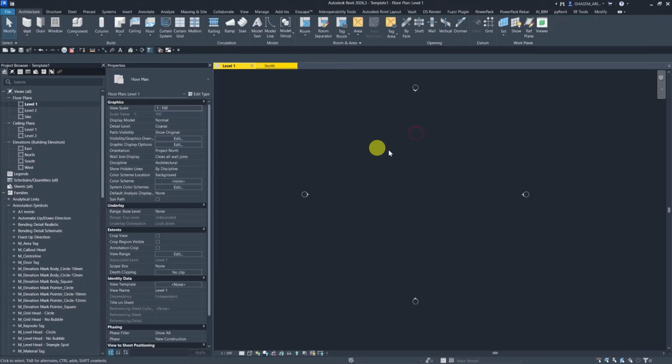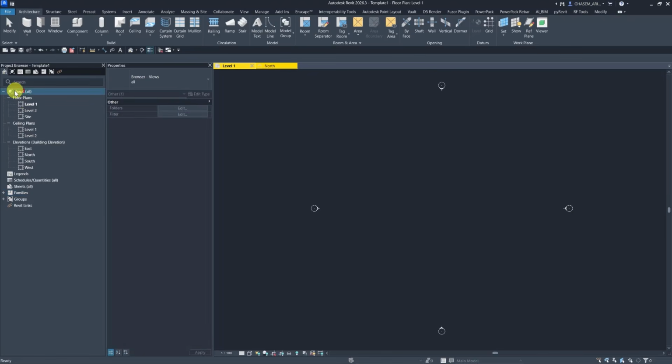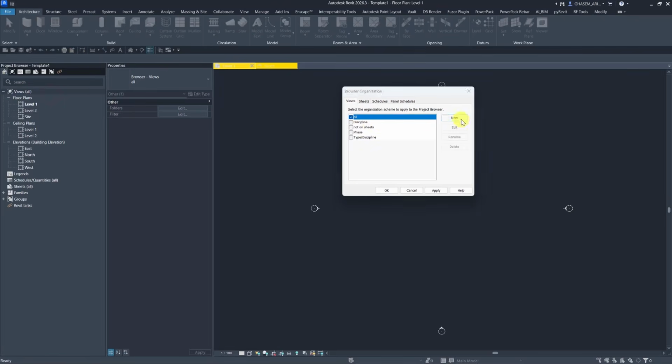Okay, guys, let's see what other items we can talk about or we can work on basically. One thing that comes to mind would be the project browser. Yeah, let's talk about this. Actually, project browser is one of the most important segments of our work, guys. So it's always better to work with a completely organized project browser. I'm going to do a right click here and select browser organization. Then here I'm going to hit new. We need an organization name like BIM-LOD.